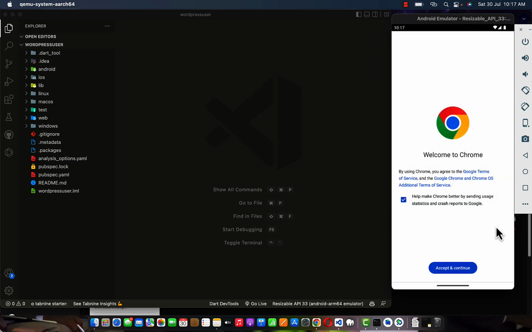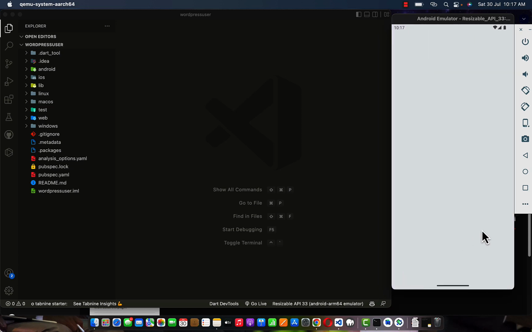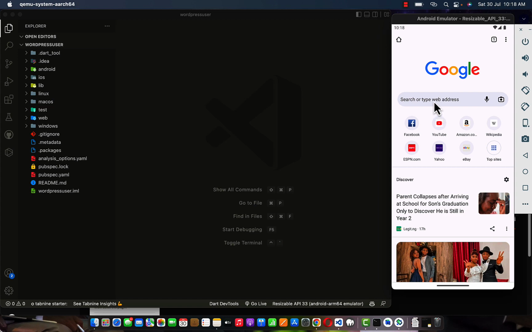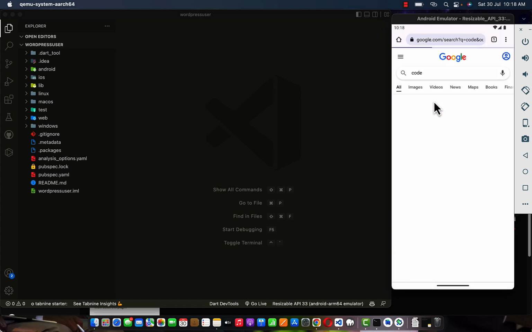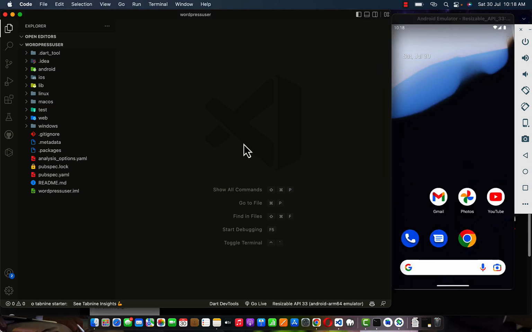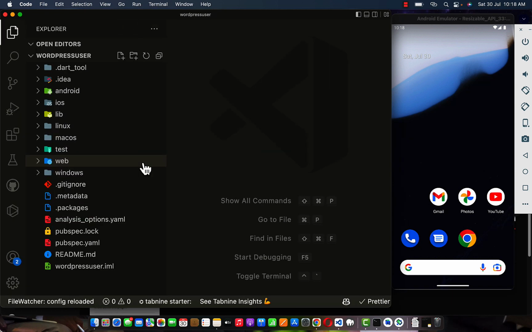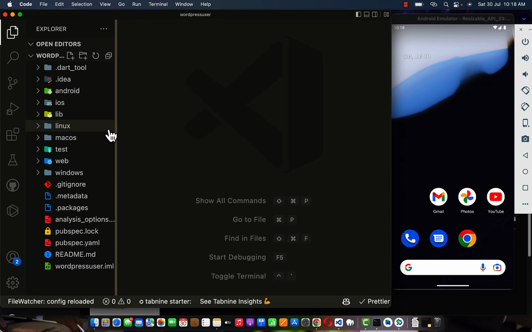Okay, we can go to the browser. Continue, no thanks. Okay, it's working. Let's make sure everything works fine. Let me Google search code. Let's see if it's working. Okay, good, it's working. So let's go back to the home page. Over here I'm going to zoom my VS Code so you can see the screen very well. Let me zoom this. Okay, I believe this is visible enough.